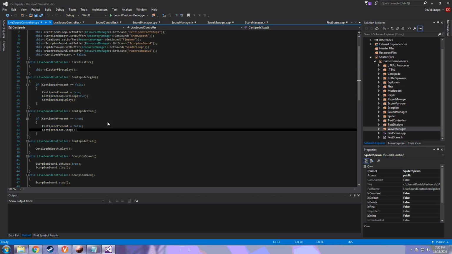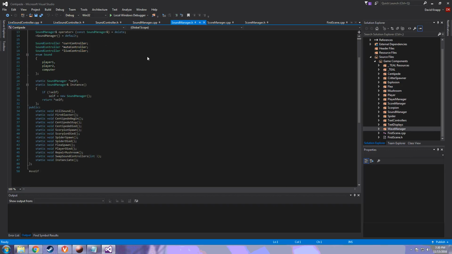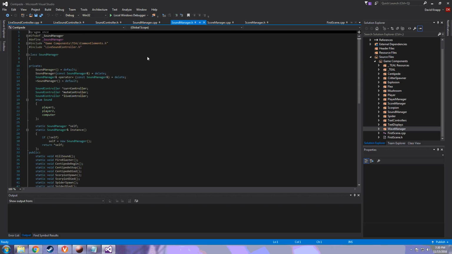This was because back in the initial creation, the centipede would play a lot. It would create a new sound every time a centipede body part was created. So I fixed that by implementing a check to make sure that it didn't repeat itself, so that the sound doesn't go overboard.